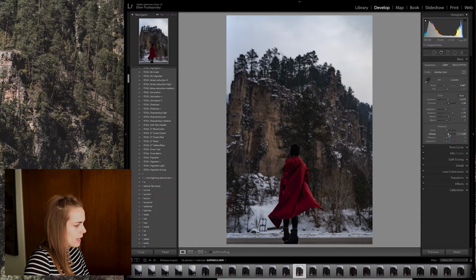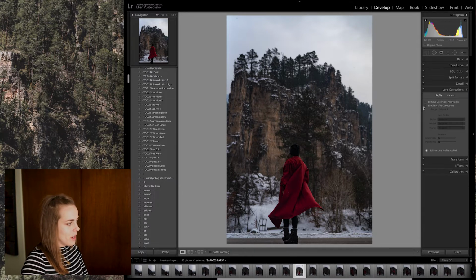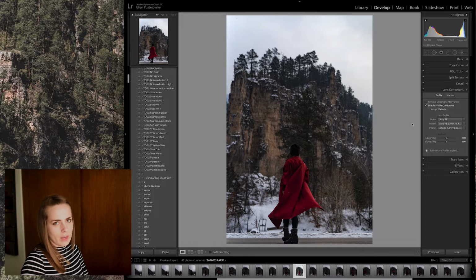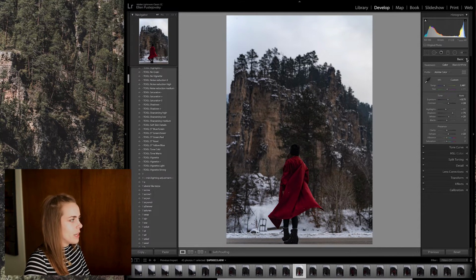One thing that I think is important to do before you start any editing is going down to lens corrections right here and just enable profile corrections. That's going to take out some of the distortion that is found within the lens. I was shooting with a 50mm, and there's just a teeny tiny bit of distortion. As you can see when I clicked it, the sides of the image got less dark. There wasn't much of a vignette on there.